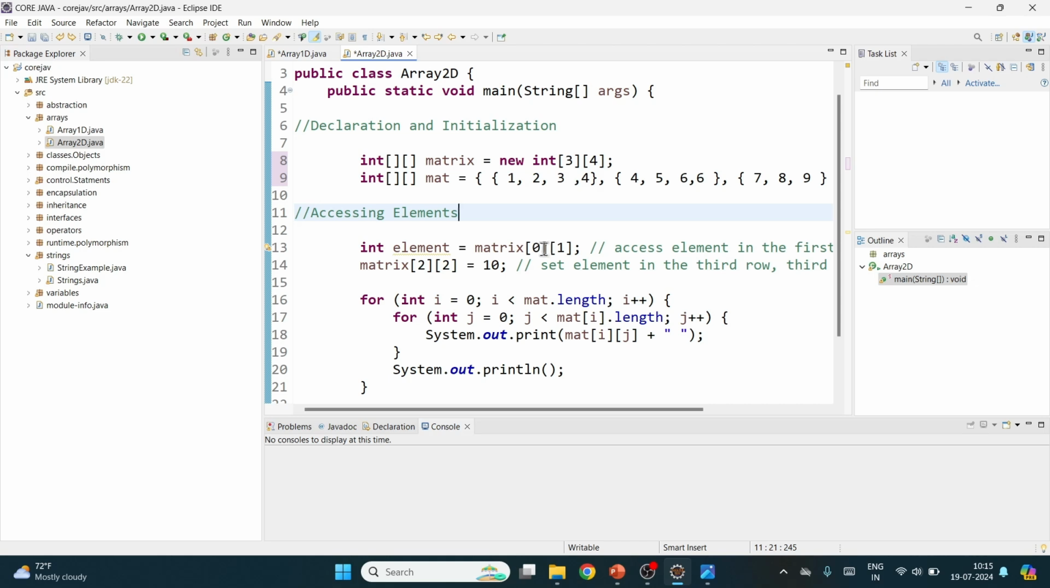To access that array, matrix of 0 of 1, meaning that I'm accessing the first element and I need the second element in that, right? The index starts with 0, so this will be 0 index, this element will be 1 index, and this element will be 2 index, right? Inside this 0 index, if I go inside, this will be 0 of 0, this will be 0 of 1, this will be 0 of 2, and this will be 0 of 3. So if I need to access 0 of 1, that is nothing but this 2, which will be stored in this element variable.